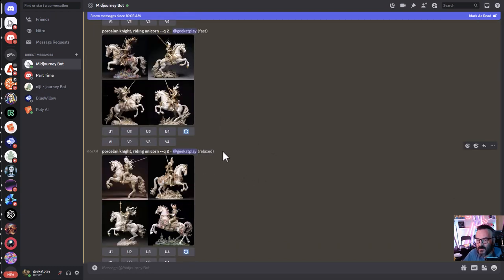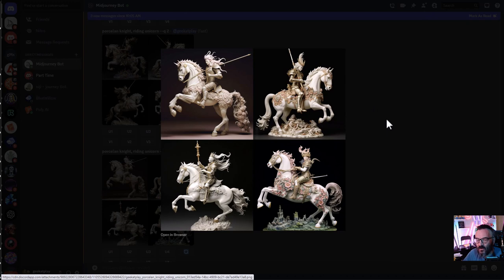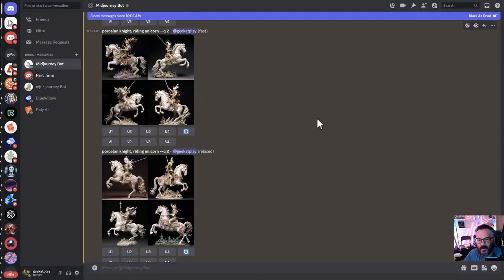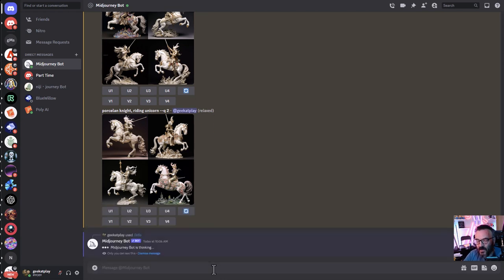And you can see this is our fast mode, and this is relaxed. It's no different in quality of the render between both of them. It just differs in time, which one will be faster and which one will go a little bit slower. So another command I would recommend you remember is called info.